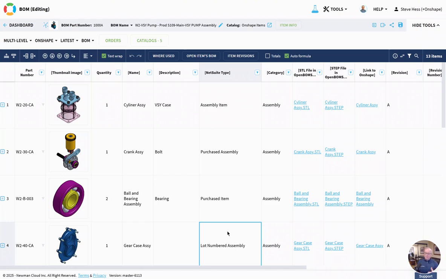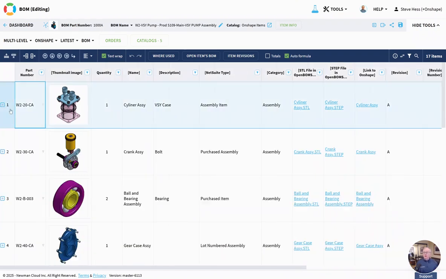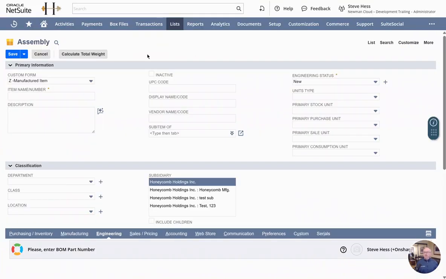NetSuite. We're going to send this entire bill of materials, multi-level, all the images, files, all kinds of things. We're going to send all that to NetSuite. I'm going to take you through how we do that. But one of the important parts of that is identifying the item type that it will become. And there's other type definitions in here. I'm not going to go into all of them, but suffice to say you can control where the items end up in NetSuite.